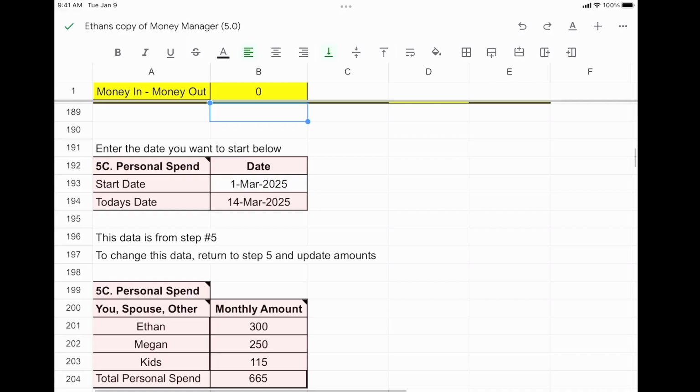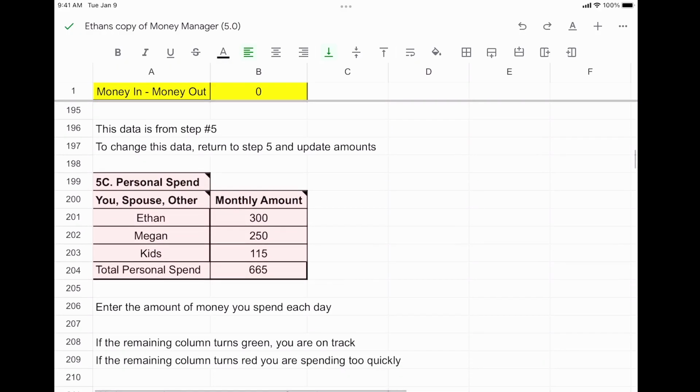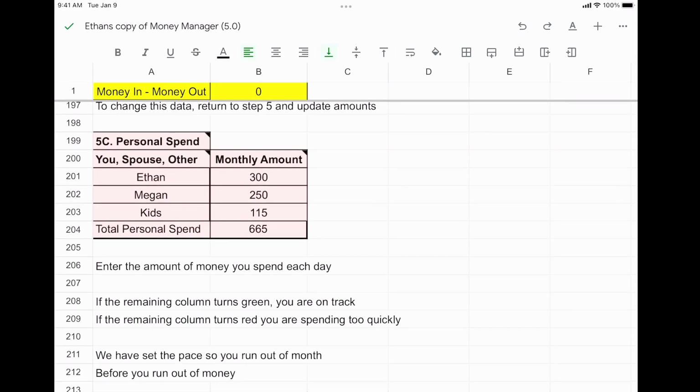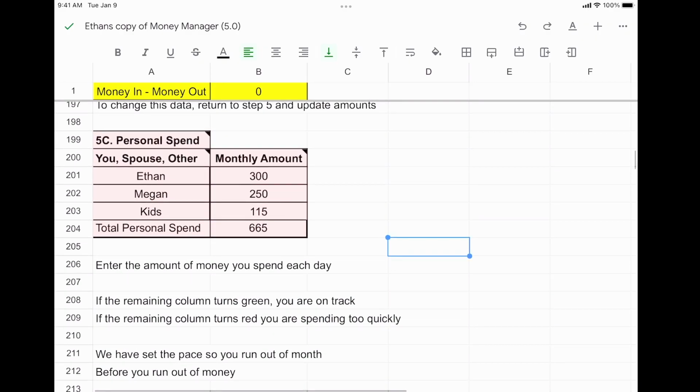Now, earlier, we talked about steps 1 through 5. So as we go through steps 1 through 5, step number 5C was your personal spend. So we want to put this personal spend down here, and we put it down a little bit below there so you can see it. But there's your personal spend, and you'll notice that all these numbers here were pulled from above. Remember, Ethan had 300, Megan had 250, and the kids had 150. And the goal then is to pace yourself. Remember, we're back up to 5C, and here we go right here. Now, this is what is so cool. You can start this anytime, and you can make changes to it anytime that you want to be able to do that.